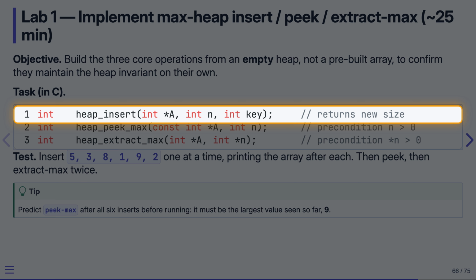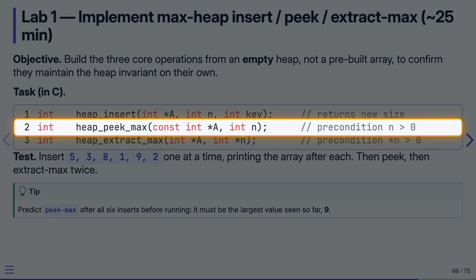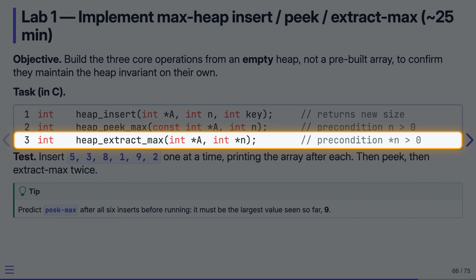Your first function is heapinsert. It takes the array, the current size n and a key, and it returns the new size. The second is heappeek. It returns the largest value, and it assumes the heap is not empty, so n is greater than 0. The third is heapextractmax. It removes and returns the largest value, and again it assumes the heap holds at least one element.